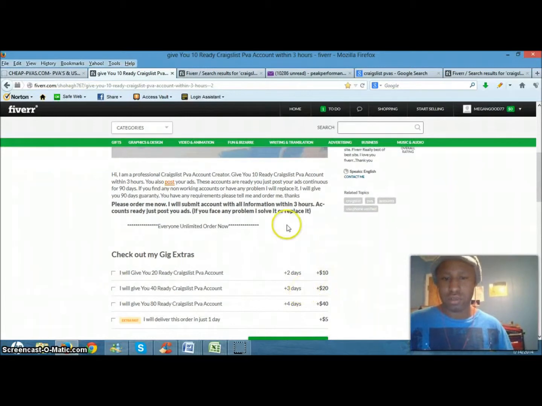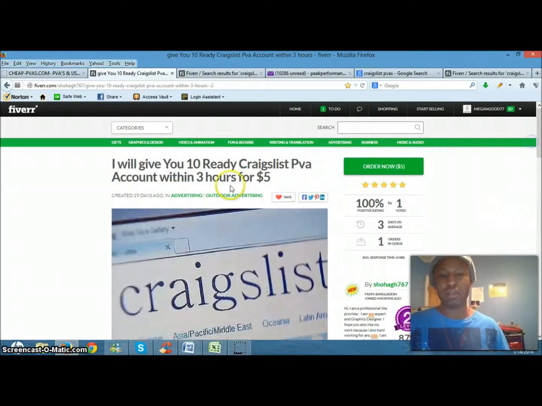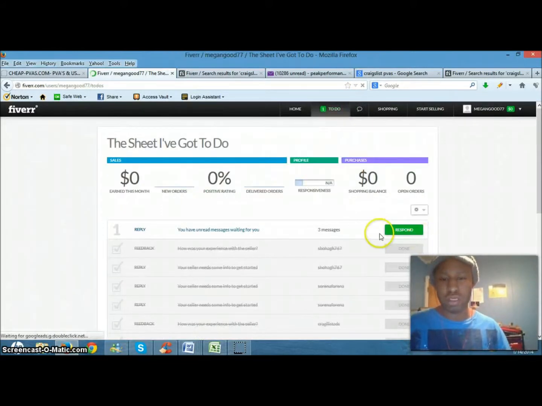And this is his little gig right here, and he has extra gigs where he can do 20 Craigslist accounts and deliver it in 2 days for an extra $10. And then he has 40 accounts he can do for another $20 on top of that. But I just stuck with the regular primary gig he offers, which is 10 accounts within 3 hours for $5. Now this guy took 3 days, but who cares? And then he delivered it to me, and I'll show you. You basically email this person back and forth of what you want done, and they'll go ahead and do that for you.